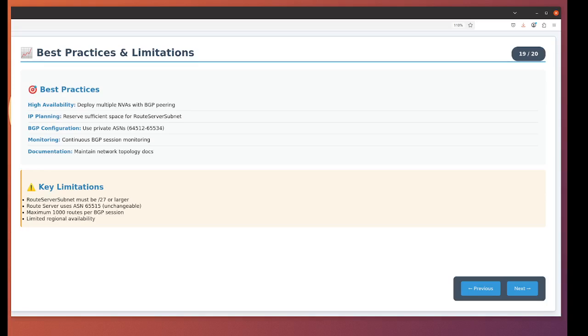Be aware of the limitations. Route Server uses ASN 65515 and you cannot change this. The 1000 route limit per BGP session can be a constraint in large environments. Not all Azure regions support Route Server yet, so check availability before making architectural decisions. Also, ensure your team has BGP expertise. This is not a set and forget solution.